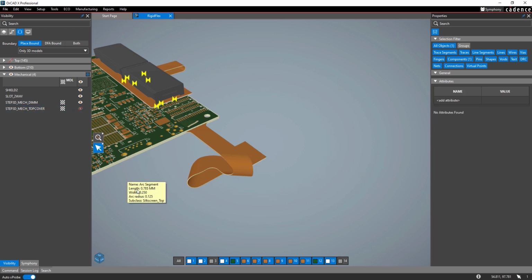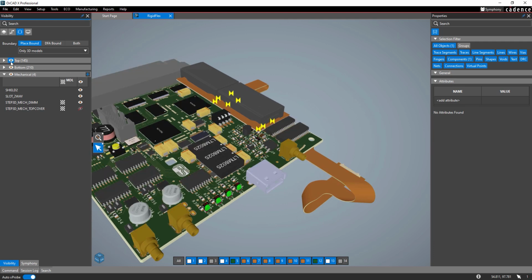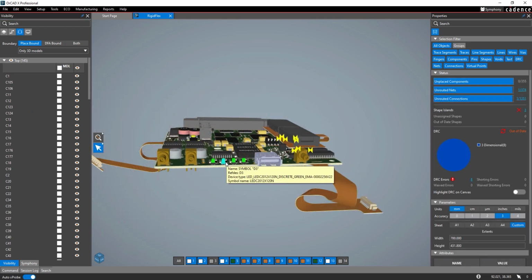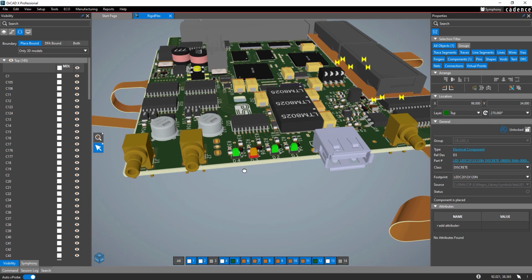Select the eye for top to re-enable visibility for top components, and select the eye for mechanical to turn off mechanical components. To move a component in 3D, select it on the board. As before, the Properties panel is populated with component properties. Enter new values into the Location X and Y fields. The component is moved with its 3D model.